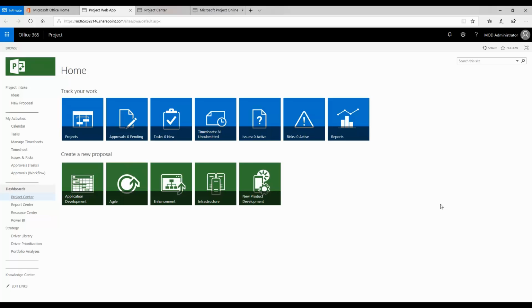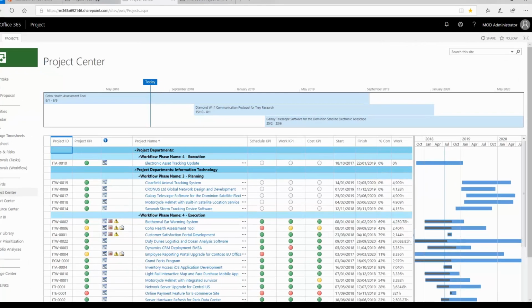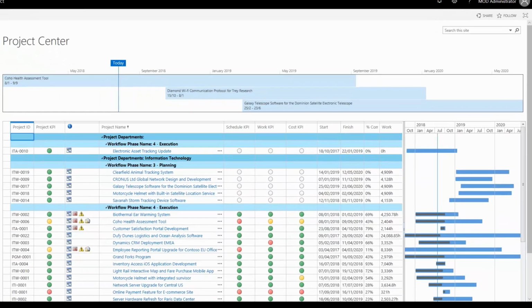This again is not something that I'm covering in detail today, so what I'm going to do is jump straight over to an area called the Project Center. And the Project Center in a nutshell provides you with real-time views of the latest published information.